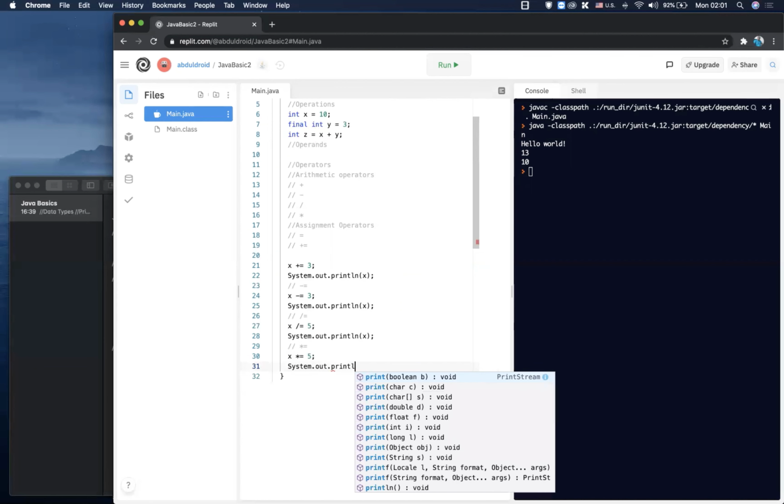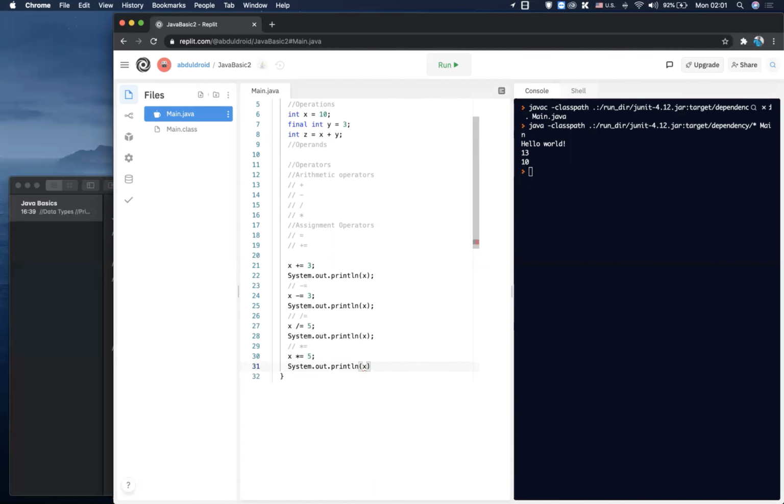System.out.println x. So that means here we should have 2 and here we should have 10. So let's run and see the results.